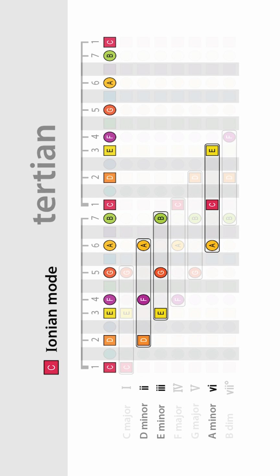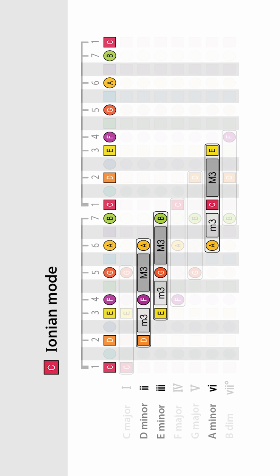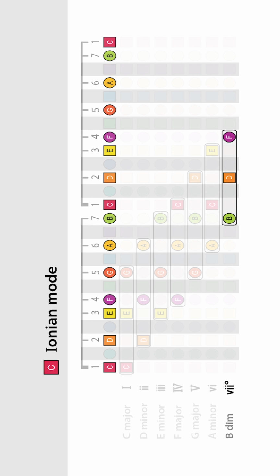Likewise, the minor chords, D minor, E minor, and A minor, are all formed by a minor third followed by a major third, which gives them a different kind of sound. And then the diminished triad, B diminished, is made from 2 minor third intervals, giving it a more dissonant feel.